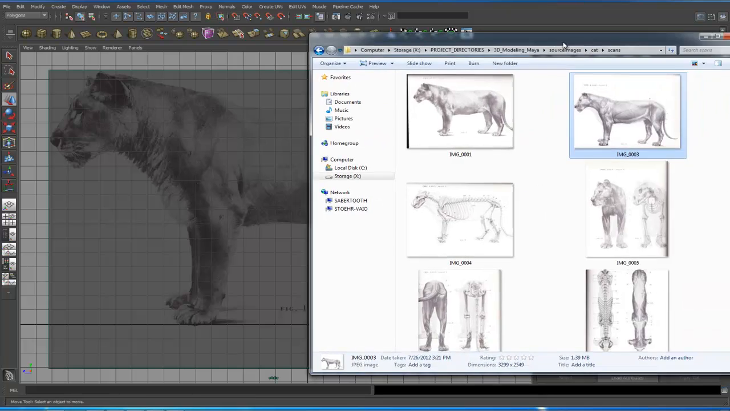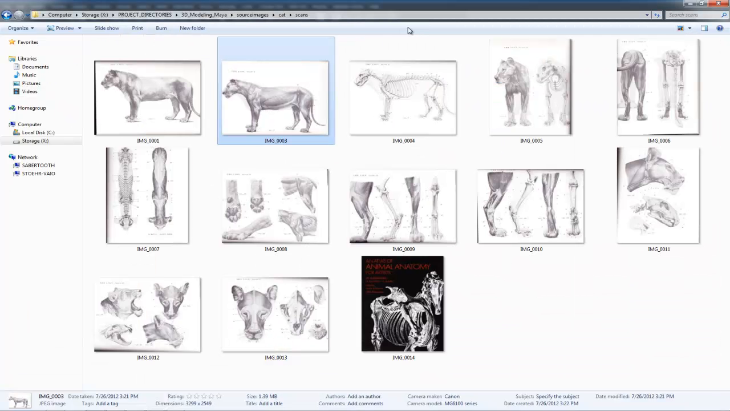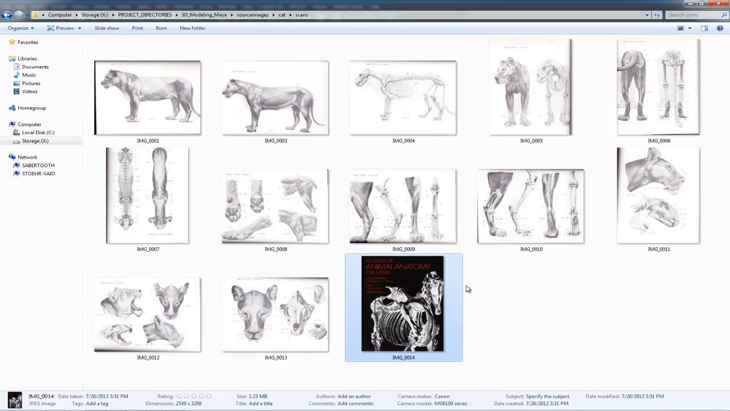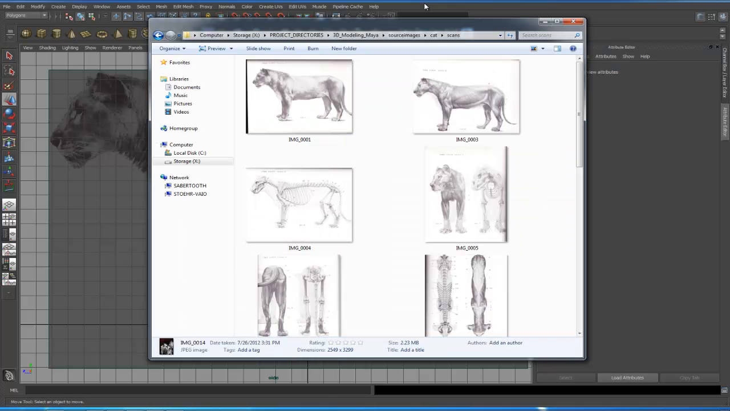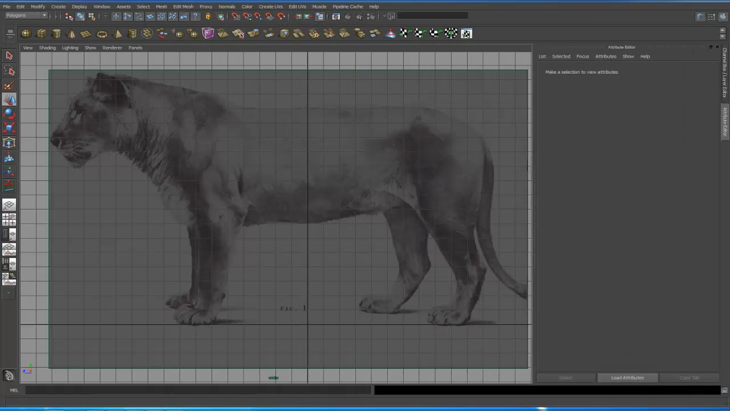I've already taken the time to scan in for you a number of different images from the book An Atlas of Anatomy, Animal Anatomy for Artists. Some of you may have this one. It's actually very affordable. It's only $13. I'm sure you can even get it cheaper on Amazon. It's a very good book. It has dogs and bats and cows and a number of different animals in there. Very, very useful reference. So we're going to be borrowing from that, and I've already taken the time to align that reference and set it up here in Maya.